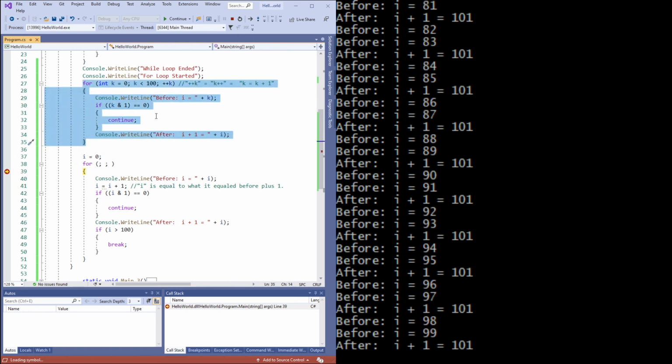There's really nothing else to say besides: for I, if the number is even, skip printing the after part. If the number is odd, print the after part. Very simple stuff. We've already done it.